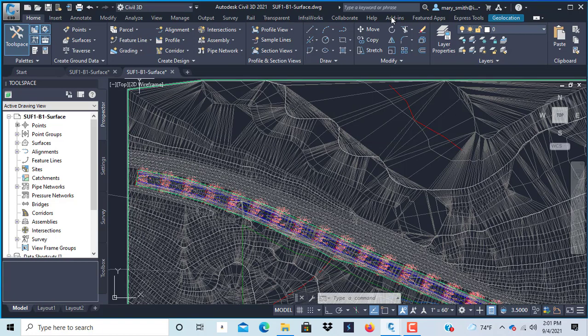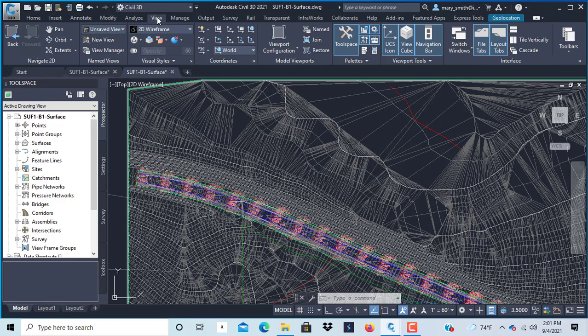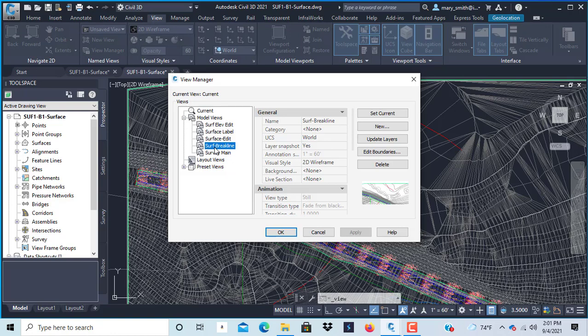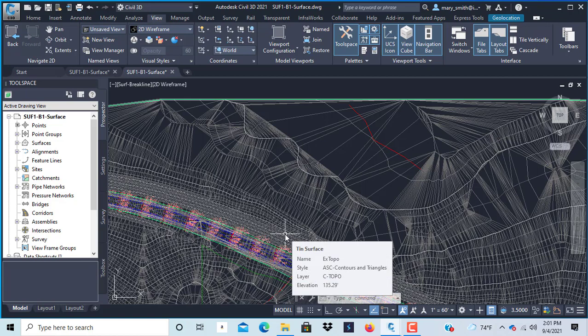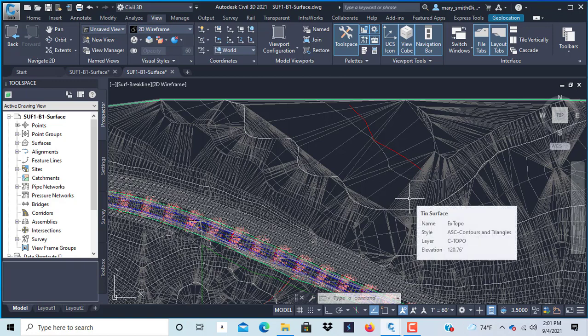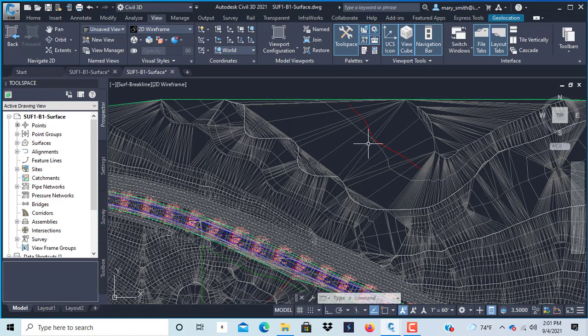We're going to navigate to a pre-created view, and we'll go to the View tab, to the named views, and we'll click on View Manager. We're looking specifically for the pre-created view, Surf Break Line. With that selected, we'll set it current, and that'll help us focus exactly on what we're looking for. So what we're going to do is use a break line to define how the surface trends just on the north side of our road.